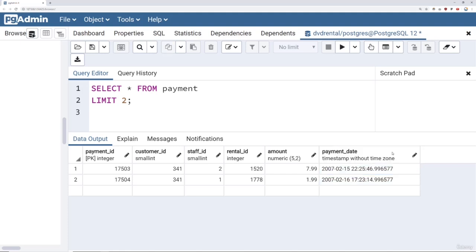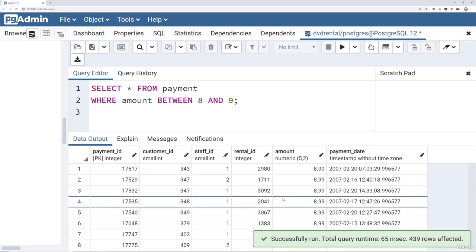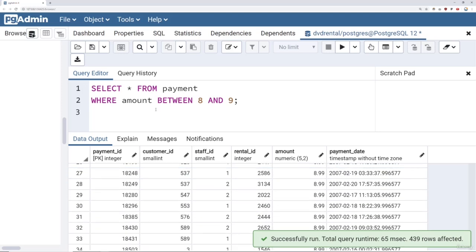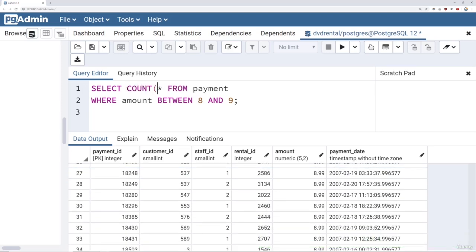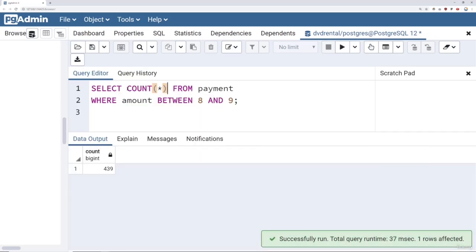Let's go ahead and see if we can use between on the amount column. Let's imagine we wanted to know the actual number of payments that were done between $8 and $9. So what we can do is say select from payments where amount between 8 and 9. If I just run this, it'll give me all the results, so we can see everything here is $8.99. And if I actually wanted to know the total number of transactions, I can just count the number of rows returned, and it's 439 rows.